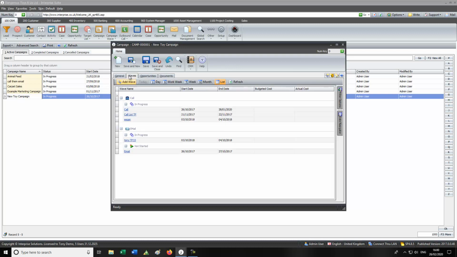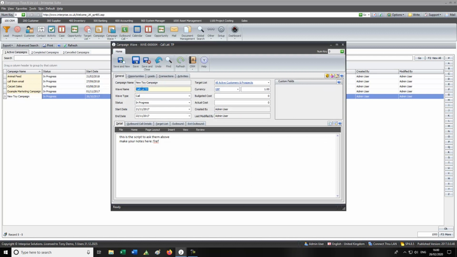Okay, so the waves linked to this particular campaign are these. That's a call. These are three call ones. That's an email one. If I open up this particular campaign, what you can see is I've called it Calllist TP. It's a call type. I've said it's in progress. Start date. I picked a target list from the target list that I've created, of who the records are that I want to call. There's the notes. So that's the script. That will come up every time I want to make a call.